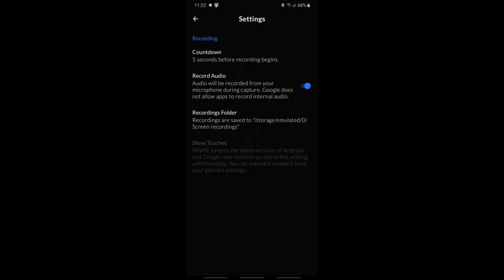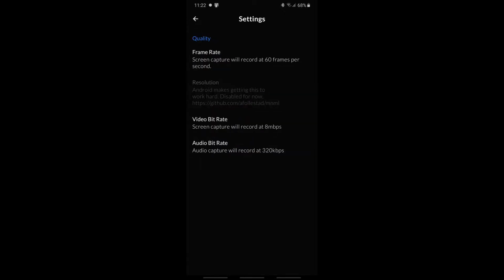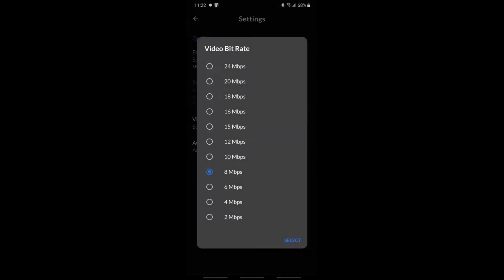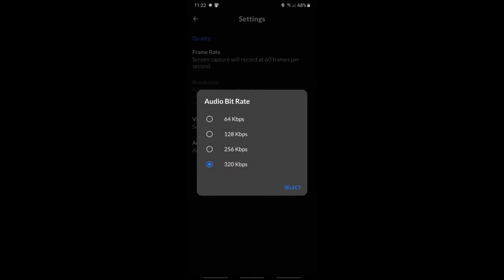Got to make sure that record audio is on if you want to record audio with it. I've changed it to a specific storage location. I'm recording at 60 frames per second with a video bitrate, which is 10 megabits per second now. Audio capture will record at 320 kilobits per second, which is the highest.